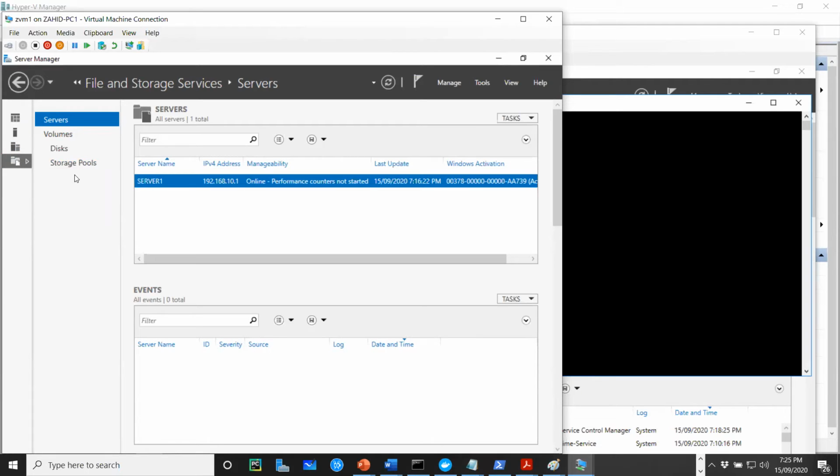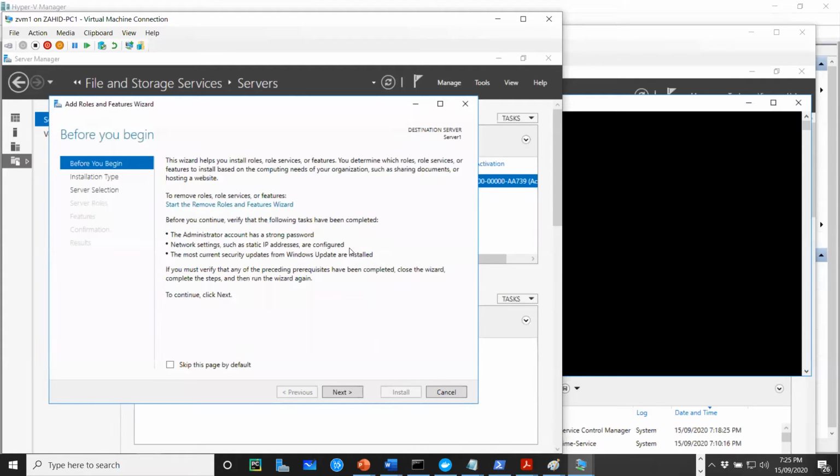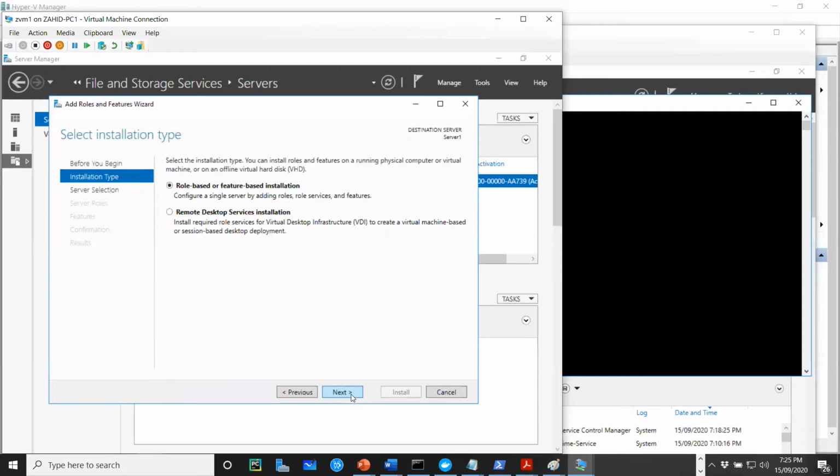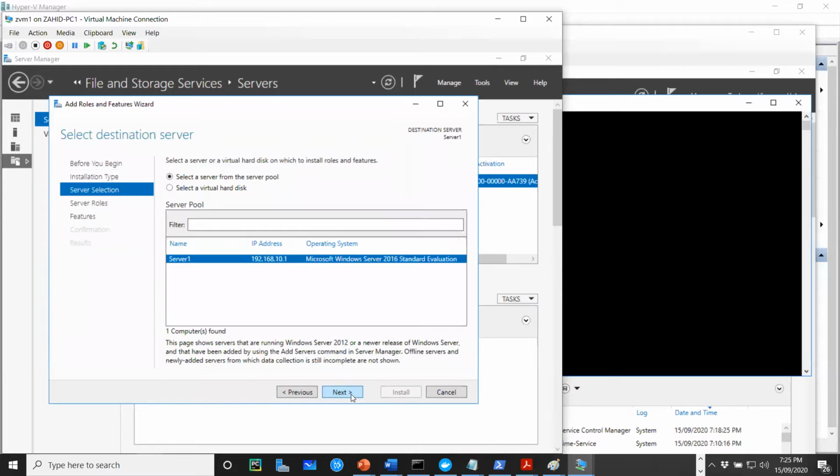And then now we click on, we don't have any Iscsi here. Okay, what we'll do, we need to install this one. So you go to manage, click on manage, add roles and features. Click next. Next. Next.